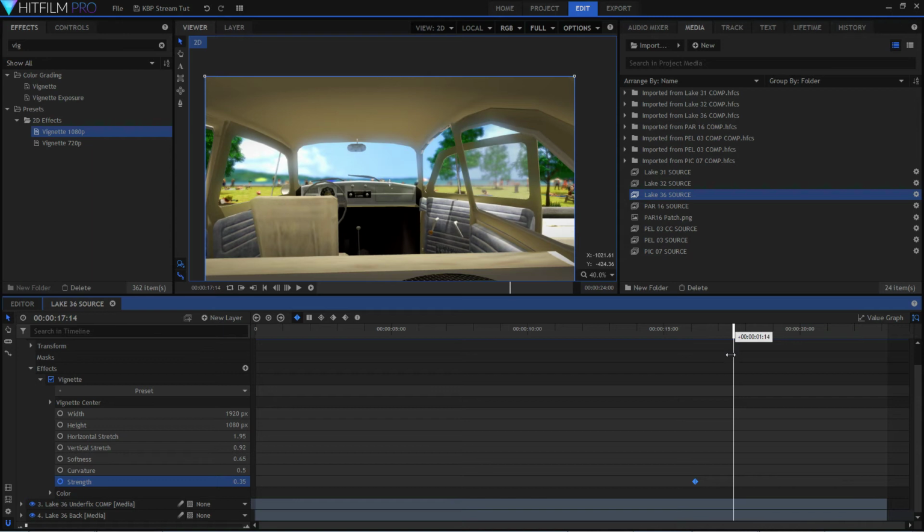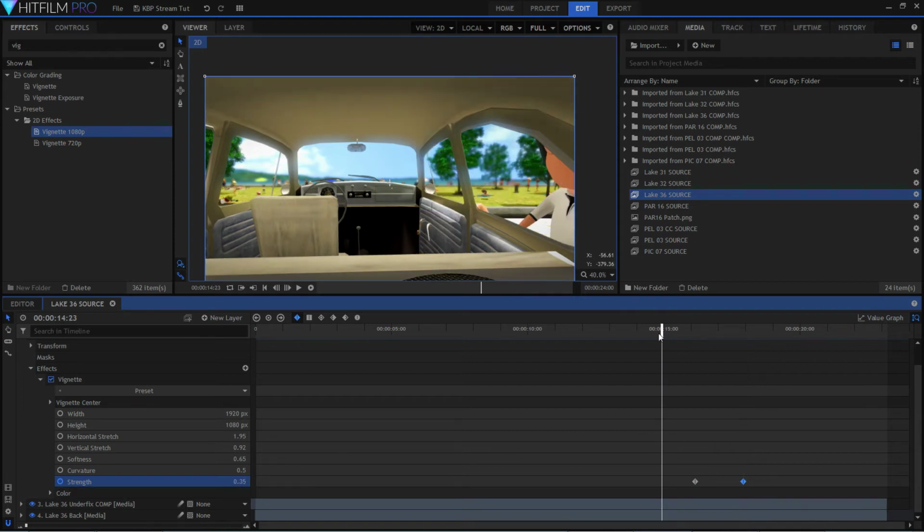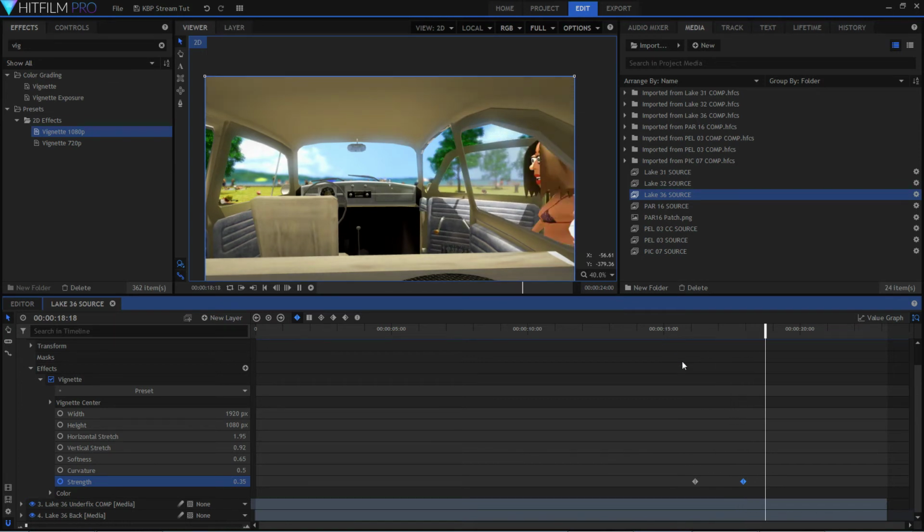And where would it stop changing? Probably about maximum amount of light, probably about there. And then decrease the strength of that, and there you go. And then inside of the car gets slightly lighter, just as he opens up the door.